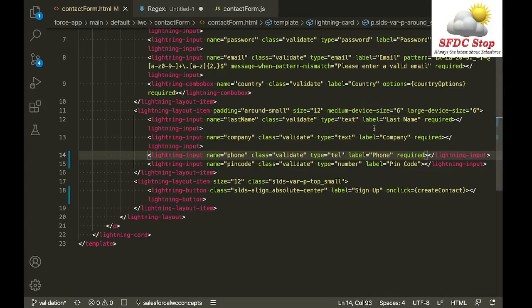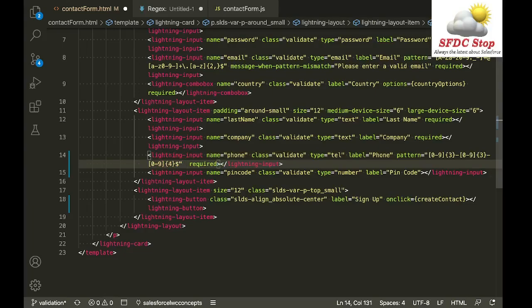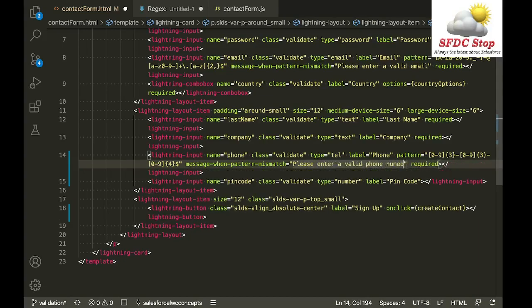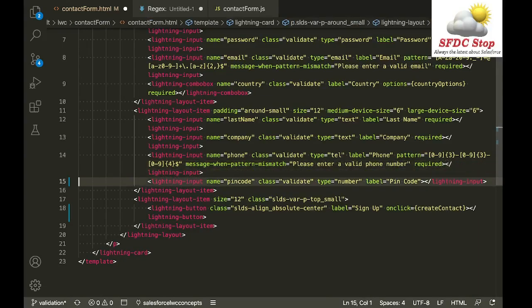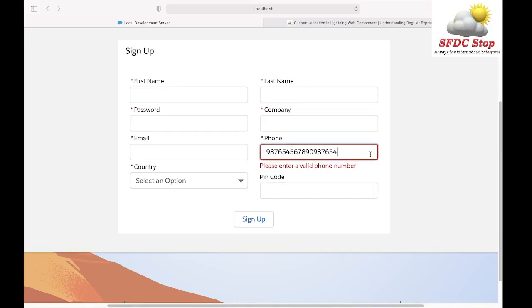So let's say for the phone field, we are going to have a pattern. Our pattern will be this, and we can also set the message when the pattern mismatches, and I can say right here, please enter a valid phone number. That's it. Let's see. My email field is working fine. Let me first enter an invalid phone number, and let's see. Please enter a valid phone number.